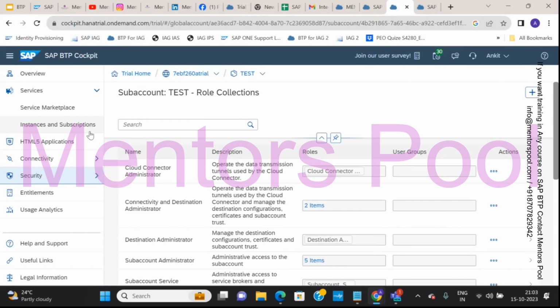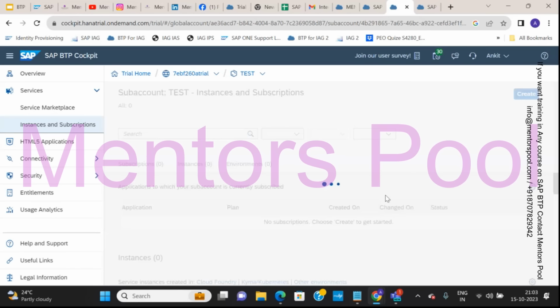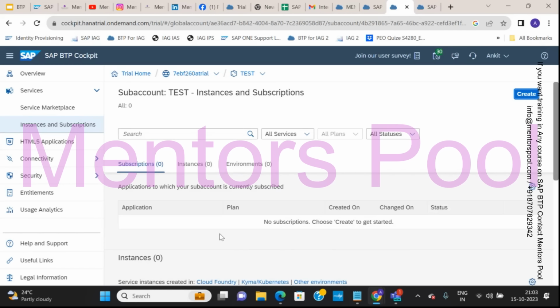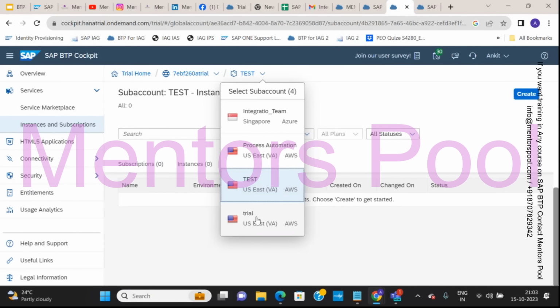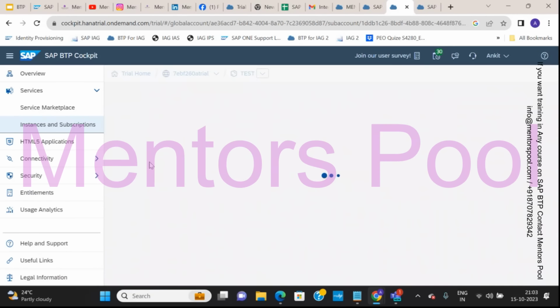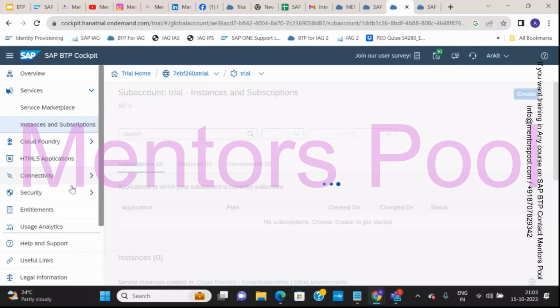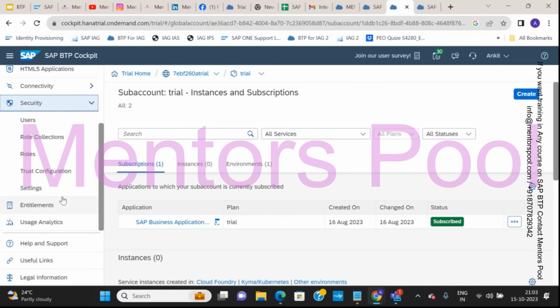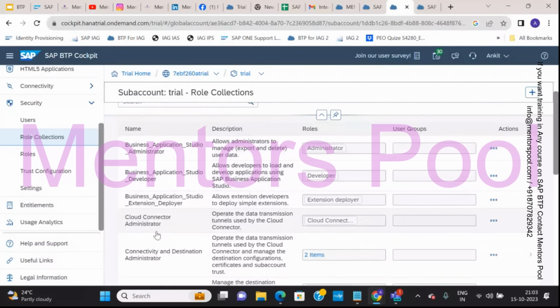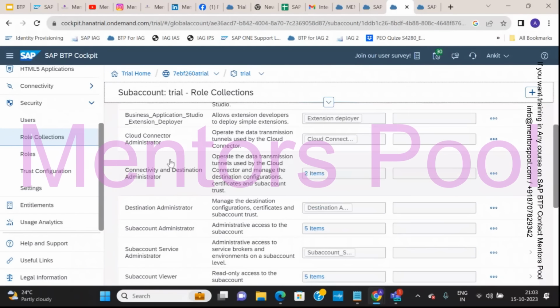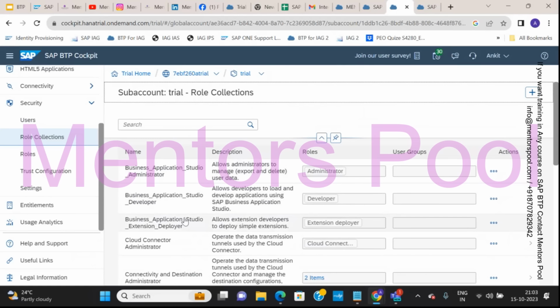Why? Because I have not subscribed to any service or application in this one. See, these are all zero. No solution is subscribed. But if I go to my trial sub account and check role collections, you will see some more role collections apart from the five or six you saw there. Those are related to Business Application Studio, which you subscribed to.